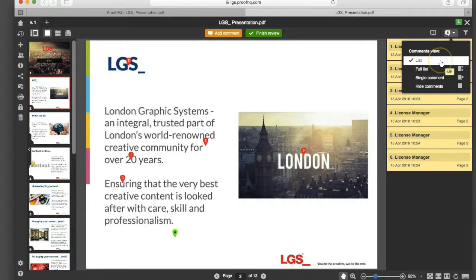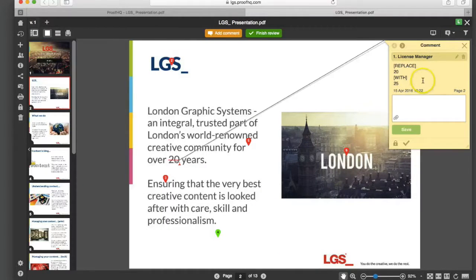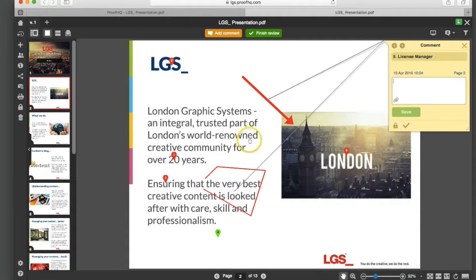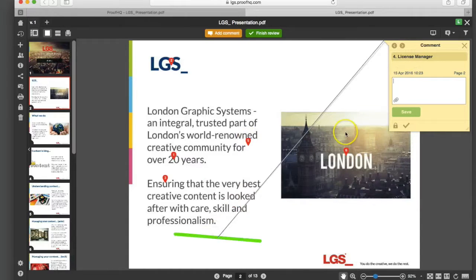We can see that we can change the comments view options. So we've got list, we can change that to full list, we can change that to single comment, so that way if you want to review each comment one at a time you can do that. And we see that we've got numbers next to each of the comments to make it really easy to be able to select each one of those comments.